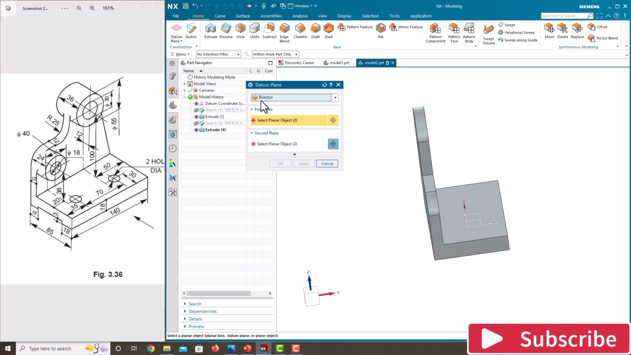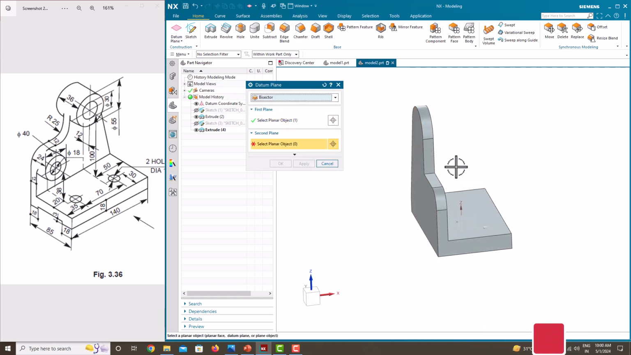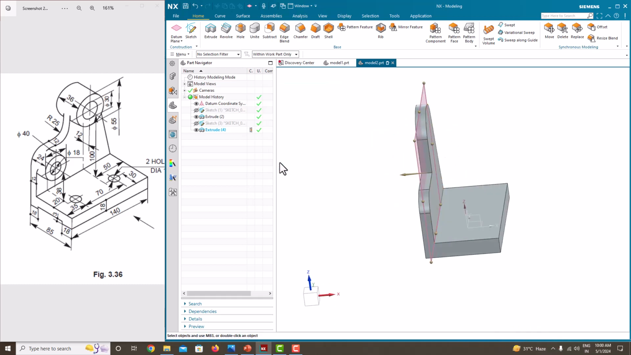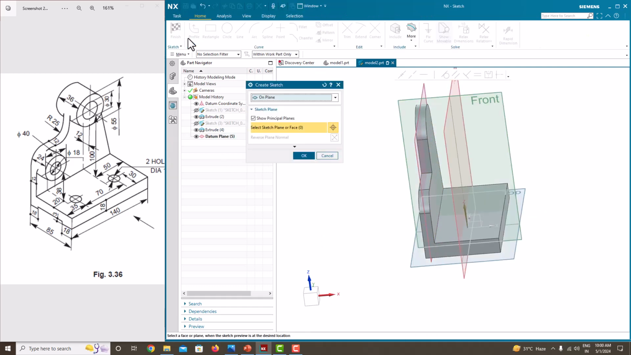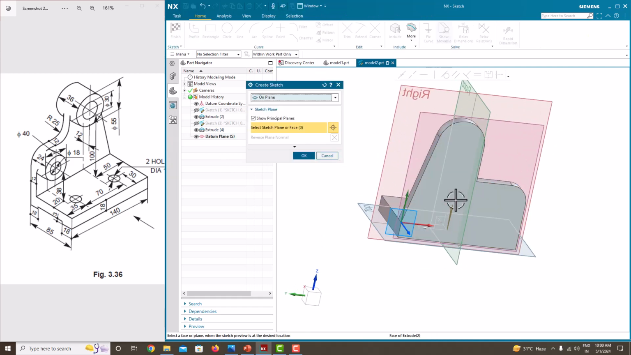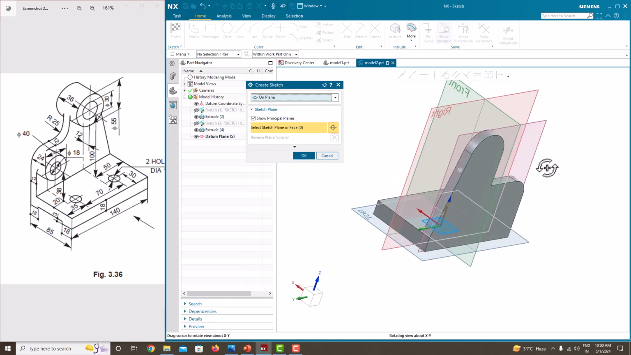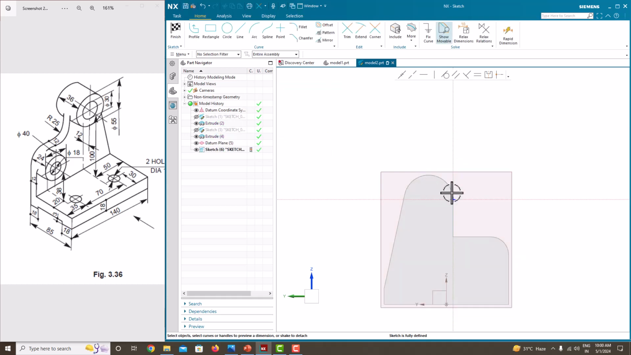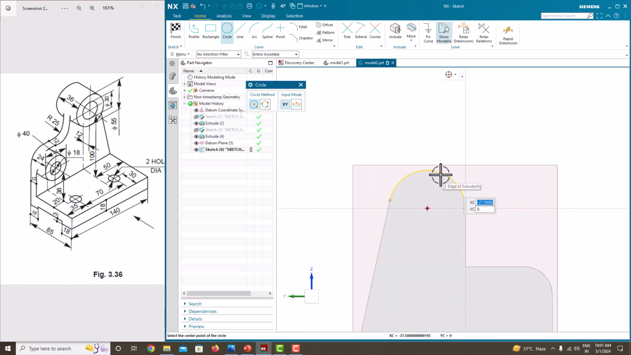Now just make a center plane here. Go to a plane. Here there are different options. Go for the bisection, select the surface and select the surface. Now you are able to get the midplane at the center. Now just create a sketch here. Go to the sketch, just rotate it here. This is the plane we need to choose. Say OK. Now take a circle. Here just move your cursor to the edge of the circle, you will get the center point.